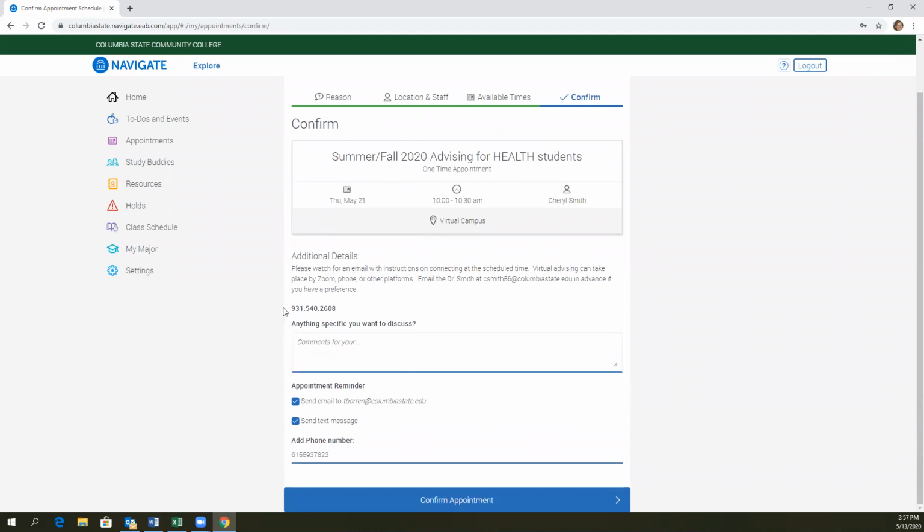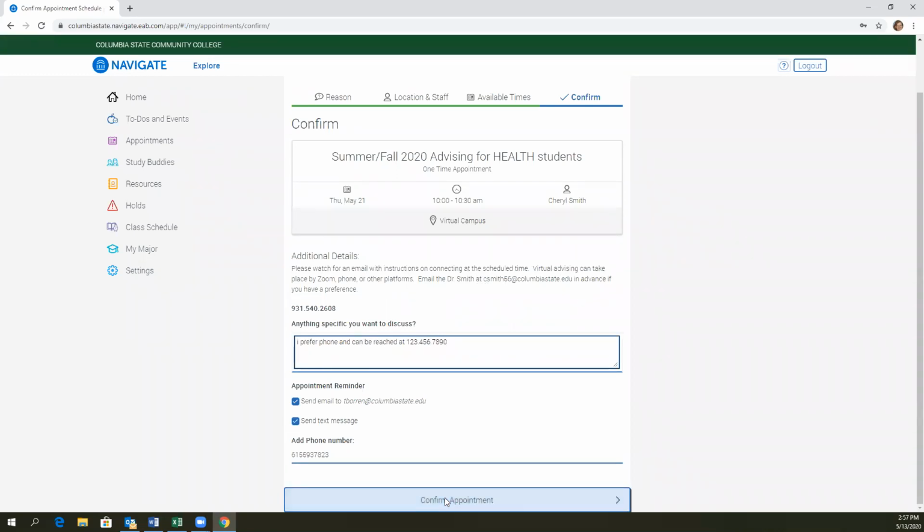So it tells me the number to call if I have any questions. Please watch for an email with instructions on connecting at the scheduled time. And if I want to contact Dr. Smith, here's her email if I want to contact her in advance. I don't really need to contact her in advance, but I do want her to know that I prefer phone and can be reached at my phone number. And then I'm going to click Confirm Appointment.